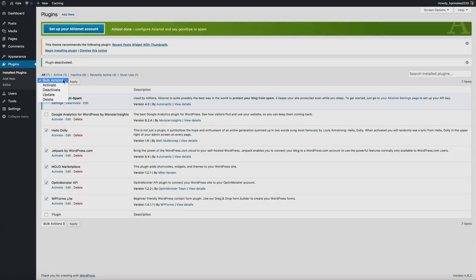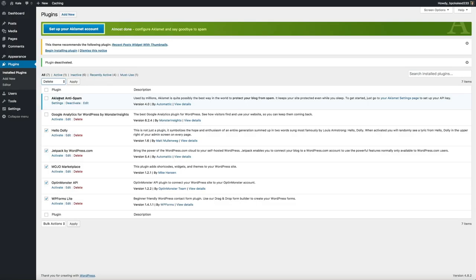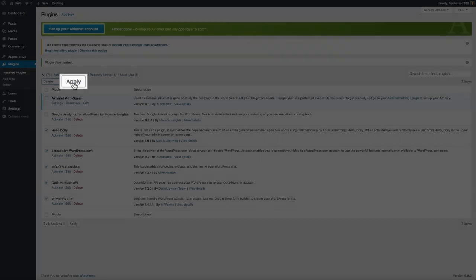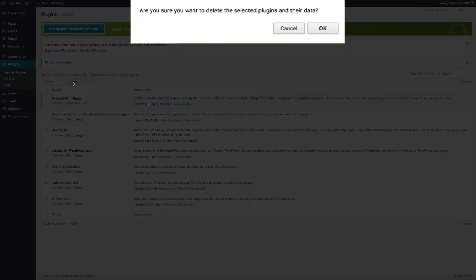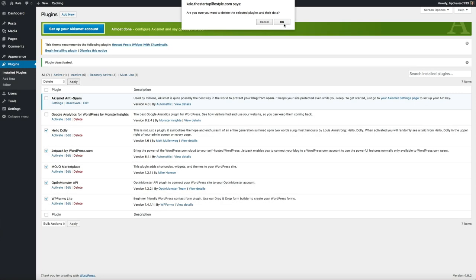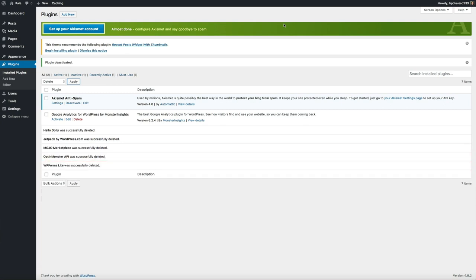And then from the Bulk Actions drop-down menu, go ahead and click on that. And then select Delete, and then click the Apply button, and you'll get a pop-up notification asking if you're positive that you want to delete these. Go ahead and click OK, and there they go. All right.